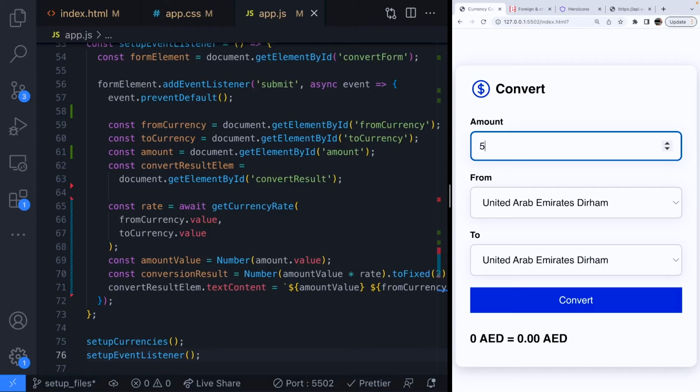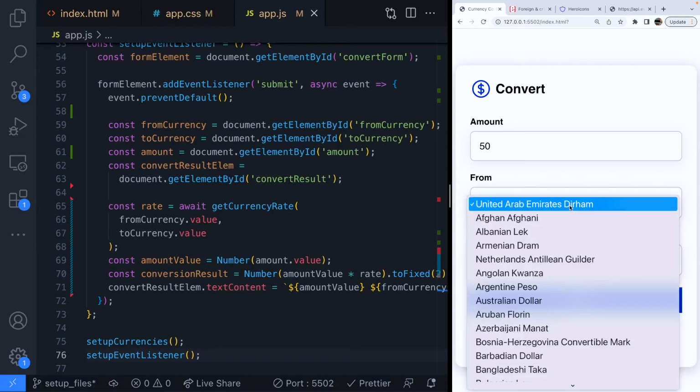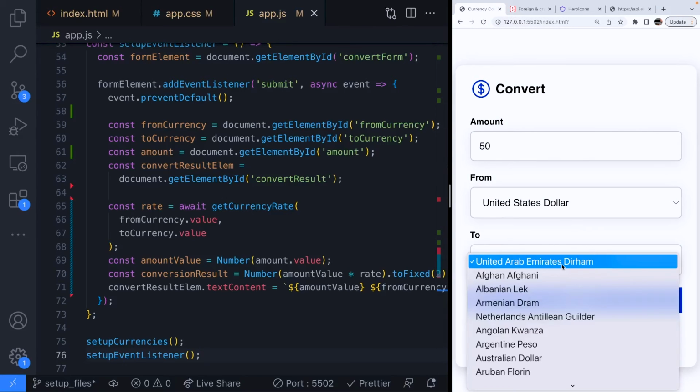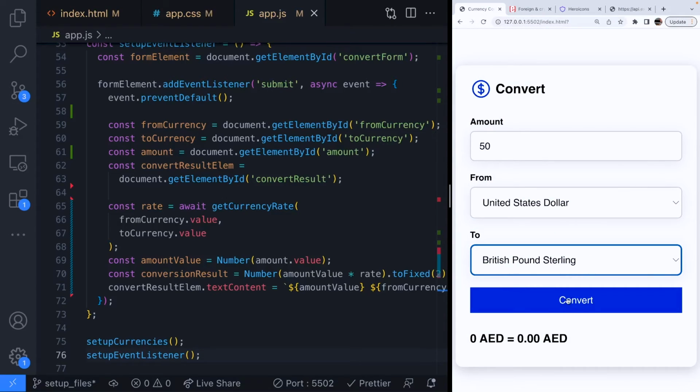So let's do something a bit more interesting. We'll say 50, let's say US dollars, and how much is that in British pounds sterling. So if we click convert there, you can see that 50 US dollars at the moment is equivalent to 44.73 Great British pounds. So our event listener is set up and working, and of course we're using the await keyword to make the calls to get the currency rate, do the conversion and display it to the user, all without using a promise chain because we're using the async and await keywords.